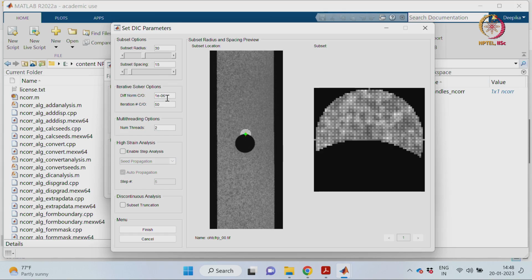So, if you remember from the lecture, when we search for p, we say that when p at r plus 1, that means the deformation in the next iteration and the deformation in the current iteration, when their difference is less than some limit, we will stop our iterative solver. So, this is the parameter which is going to decide what difference we stop searching at. Here we are just setting this limit to be 10 to the power minus 6, which is good enough.